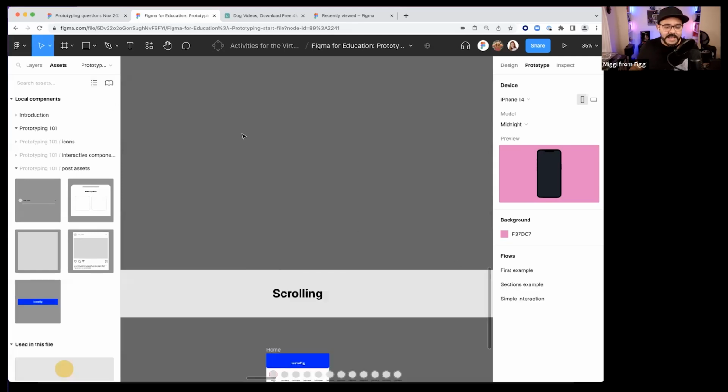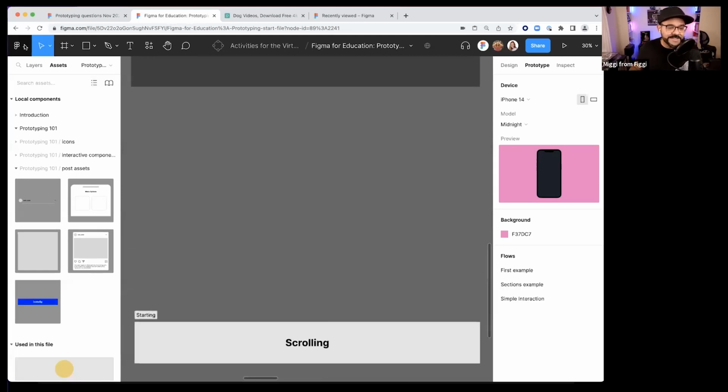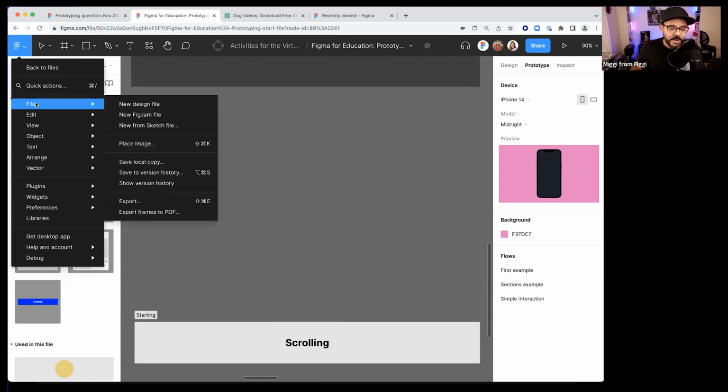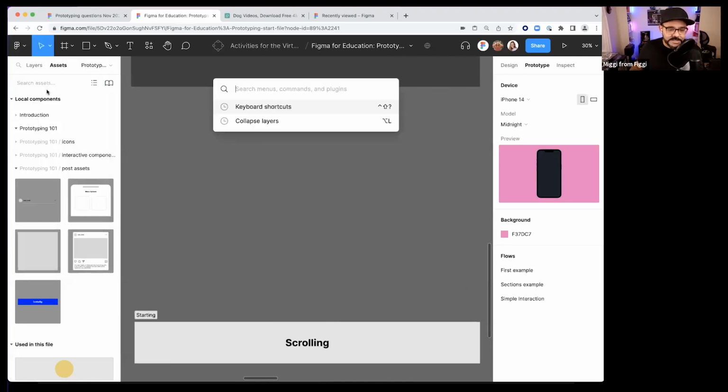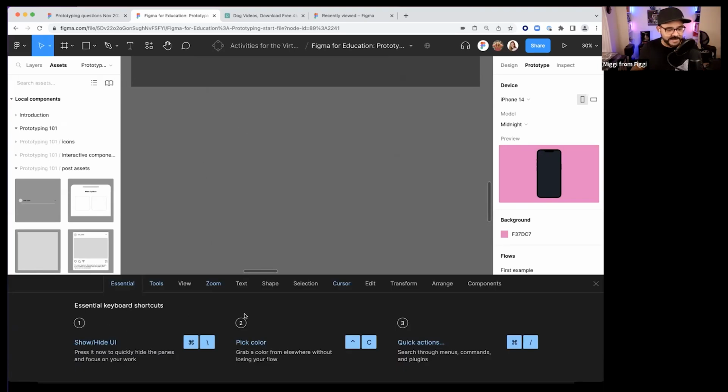So once again, if you have difficulty finding that, if you go in the top left and you go to quick actions, right? For an international keyboard it's going to be Command P, or Control P on Windows, and for a US keyboard it's going to be Command /. So I can type in Command P and then I can type in keyboard shortcuts and I get this nice little window.